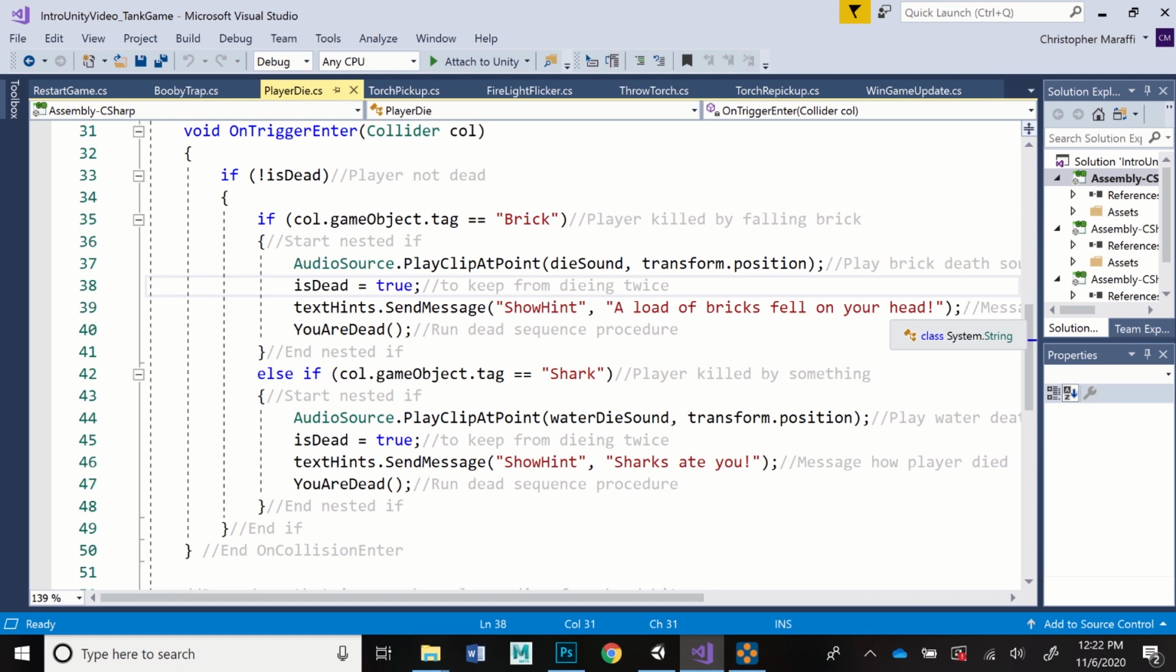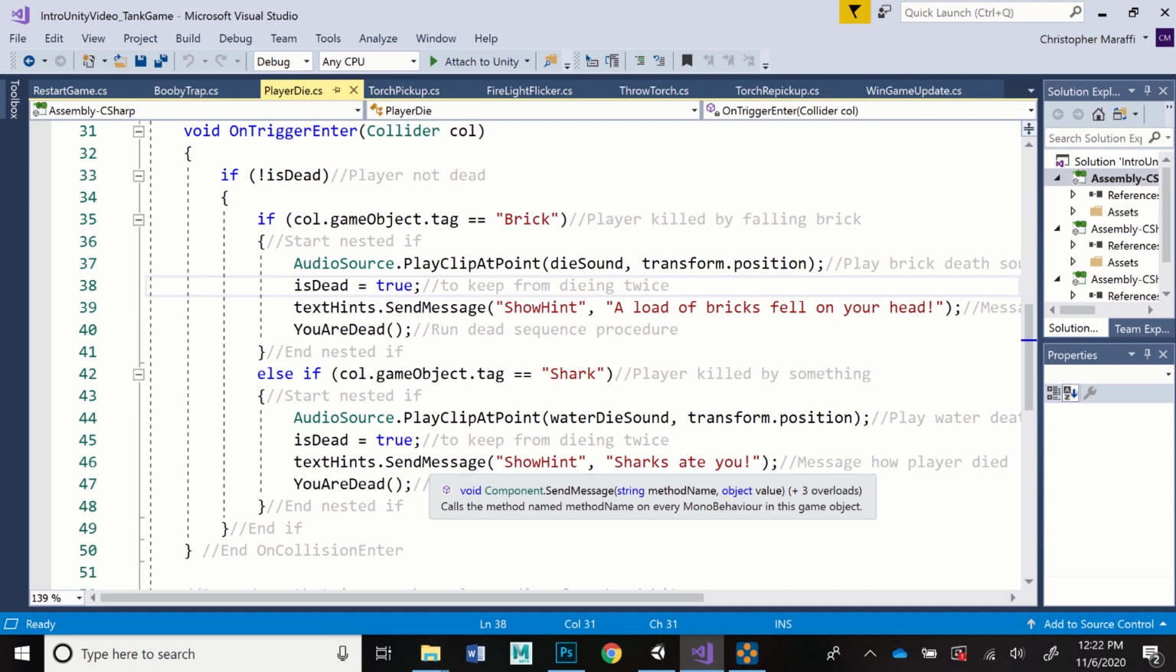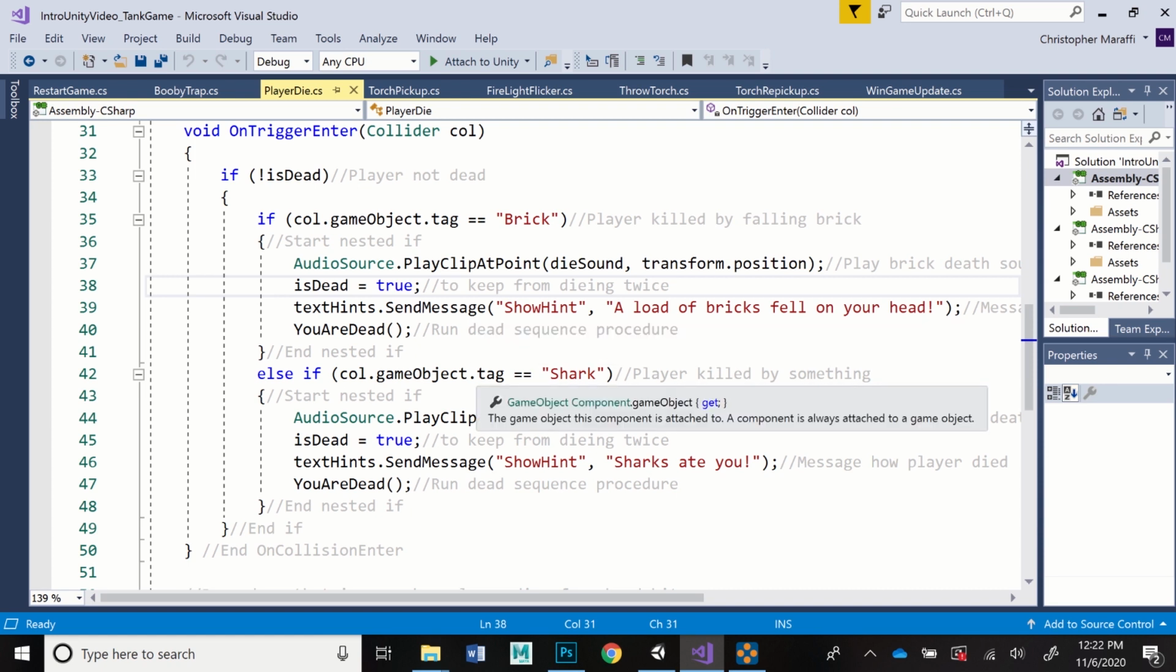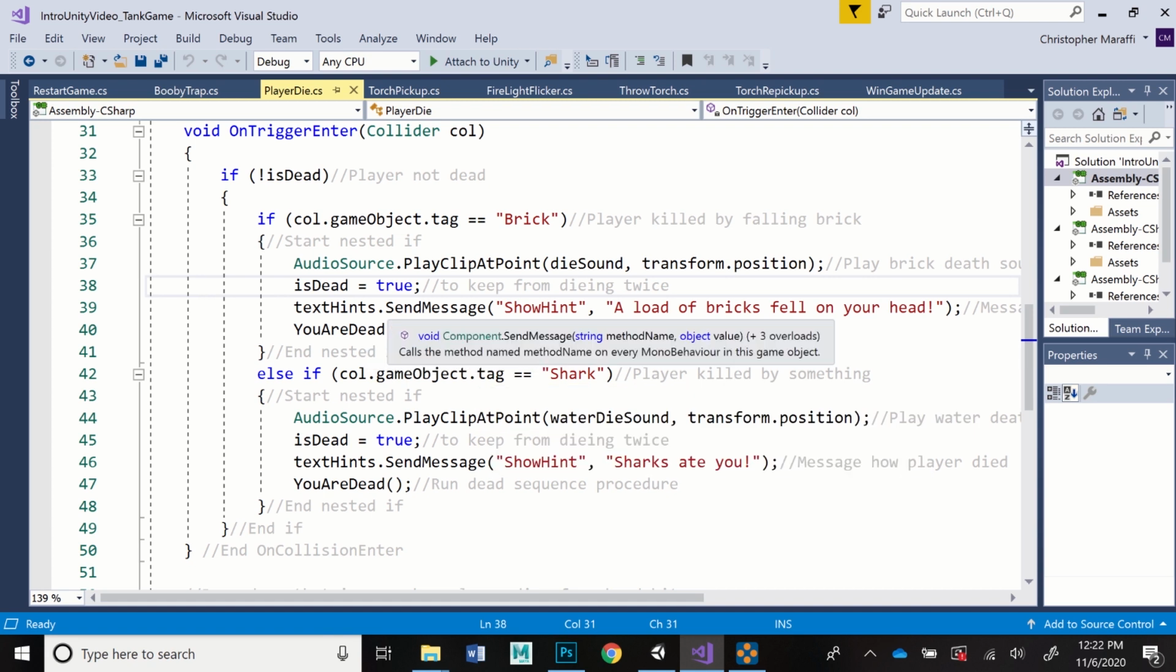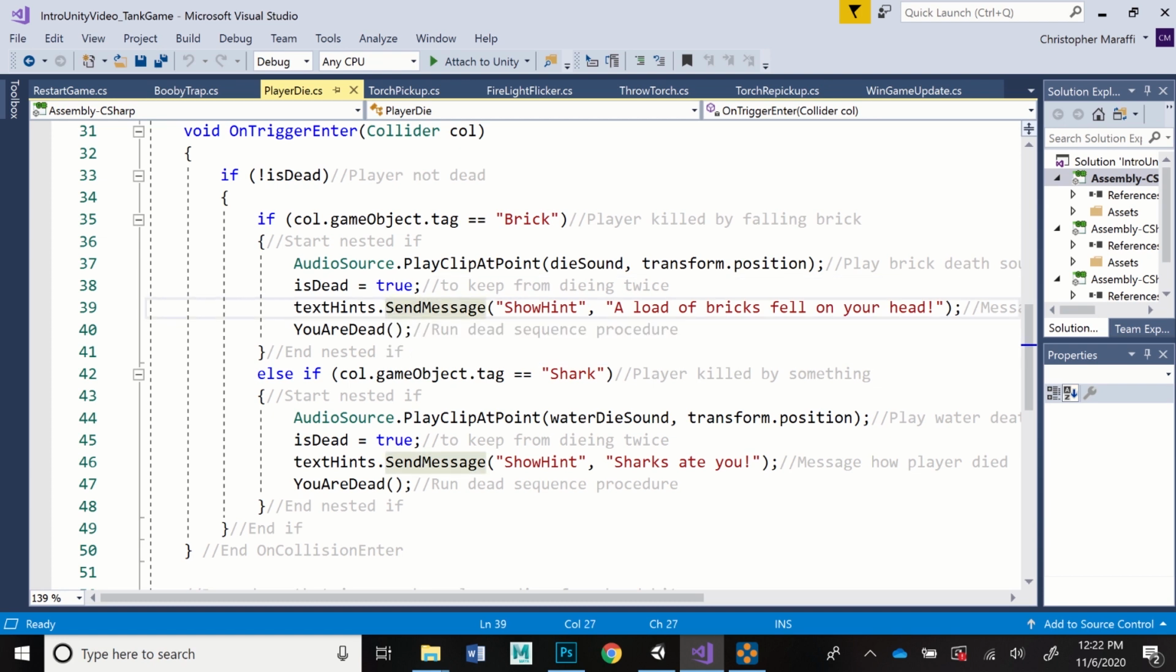That way, this won't run more than once, right? So if you get hit by one brick and then you get hit by another brick, it's not going to run twice. The first brick that hits you is going to make it true, and then it's not going to run the whole death sequence again. And then text hints is being used just like we've used it in other scripts to say a load of bricks fell on your head or sharks ate you, depending on which one you're doing here.